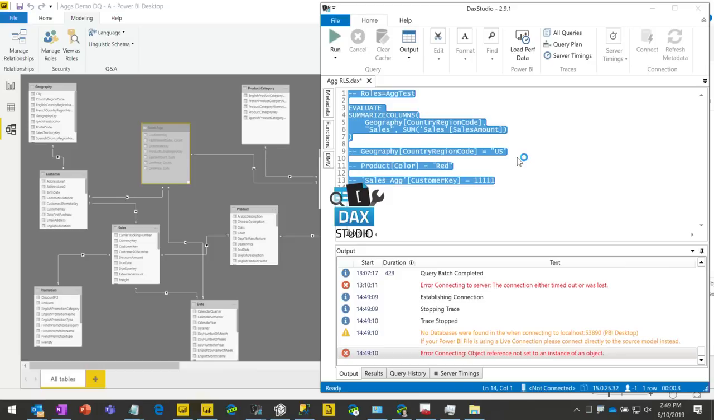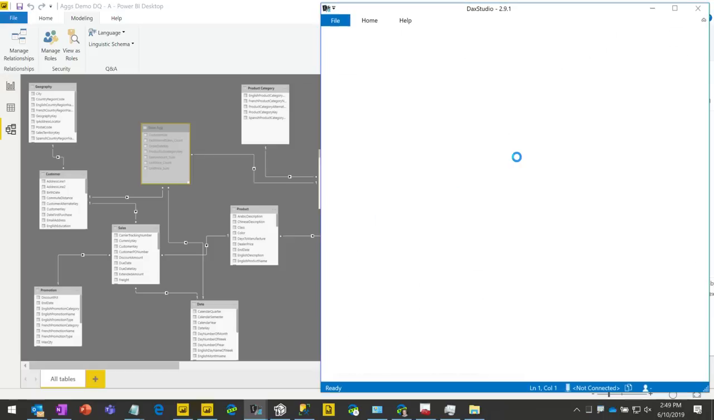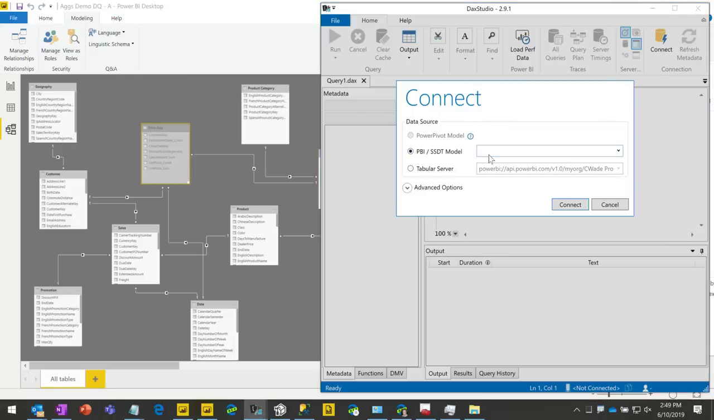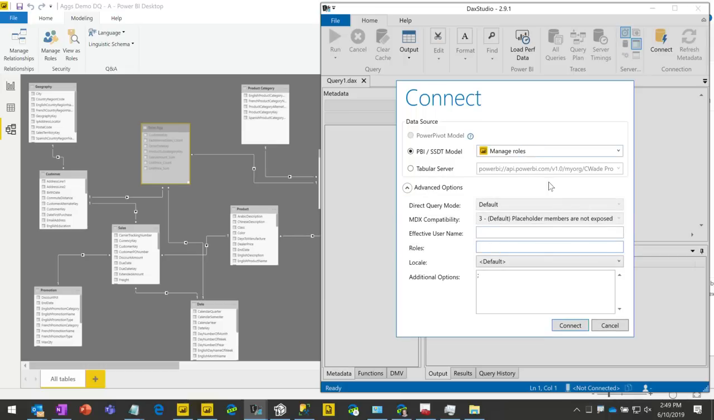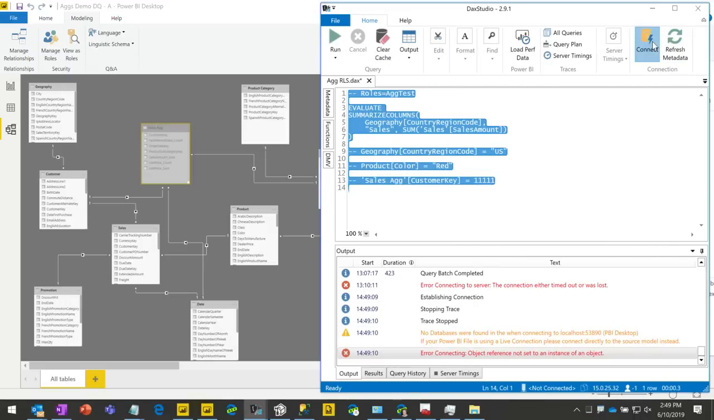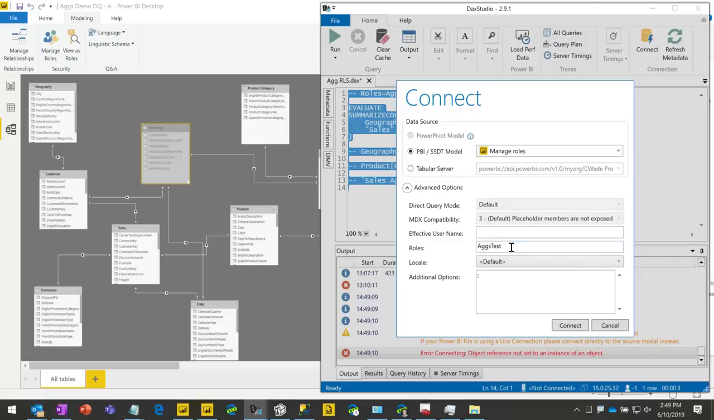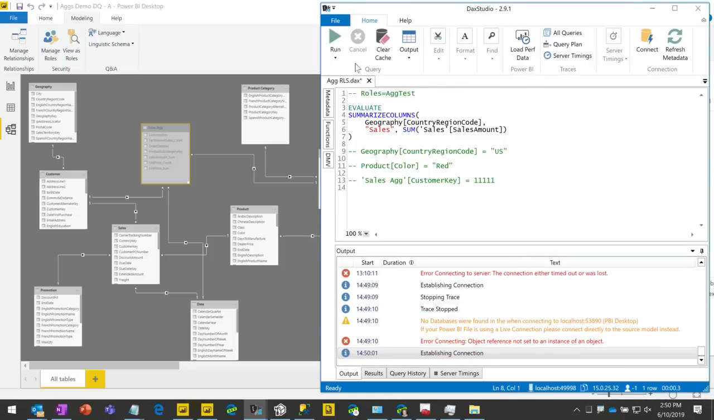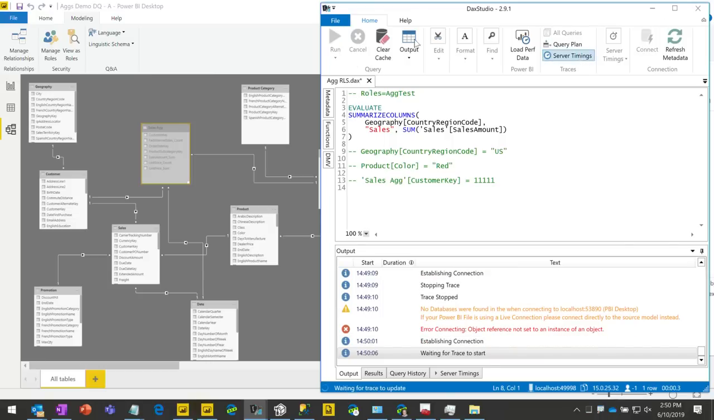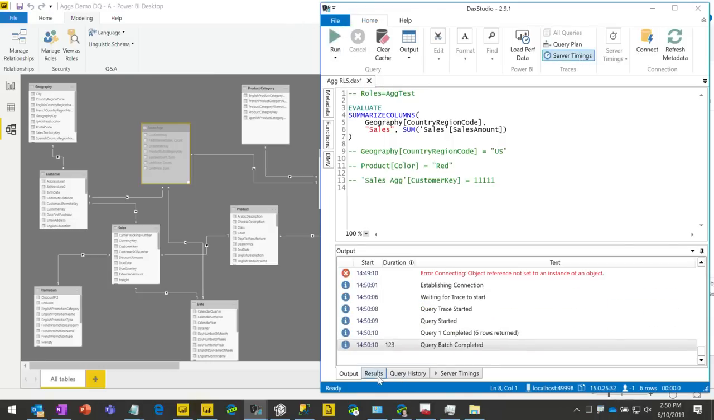Just 1 second. So I'm going to impersonate a user who's a member of that role, okay? And then we'll set some RLS filters up. Oh, that's the one. Sorry. In fact, I could just use the previous one. Manage roles, even though the model's called AGS Demo DQ, that's fine. Okay, so I'm going to impersonate a member of this role. And now if I run server timings and run this query.